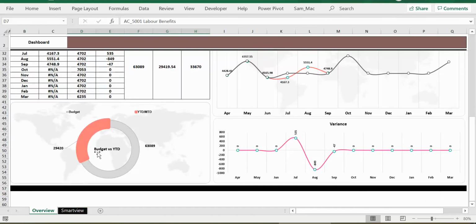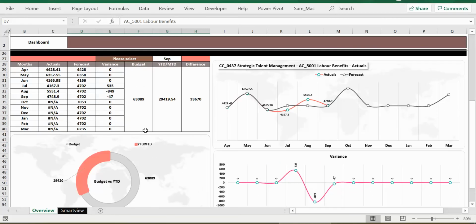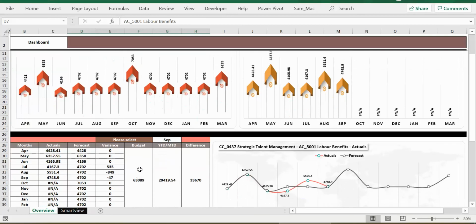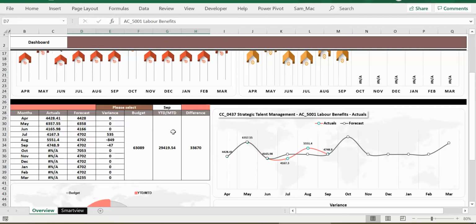This one gives you a budget versus actuals. This red one is your actuals versus the budget, so when the actuals get consumed, this whole thing will become red. Like I said, it's pretty dynamic in terms of what is needed. The variance is here, the budget is right here, and the YTD gets updated.